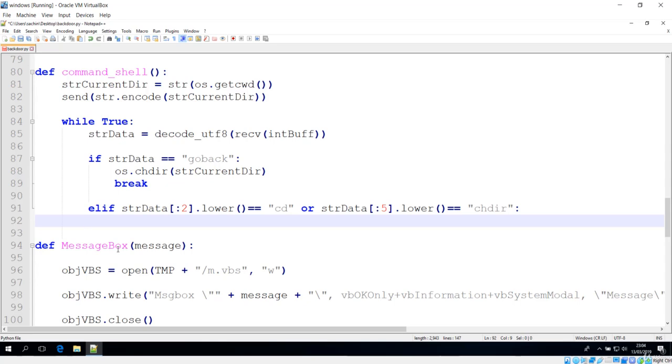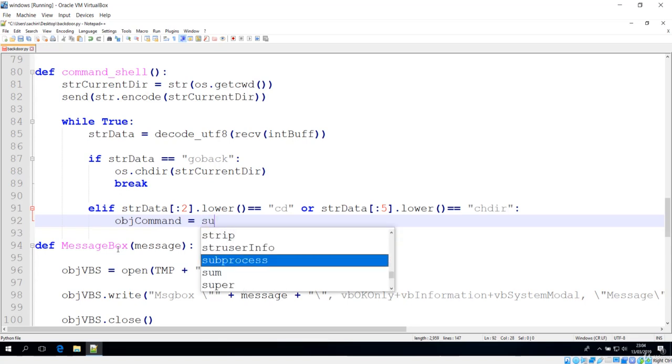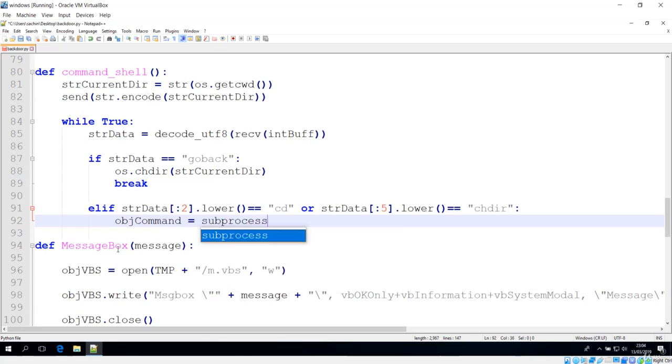In both cases you have to do something, that is changing the directory. In order to change the directory, you have to make the first command. I'm going to make a command which is obj command, and here I have to make use of subprocess. You can guess now, we are executing some command with this subprocess.